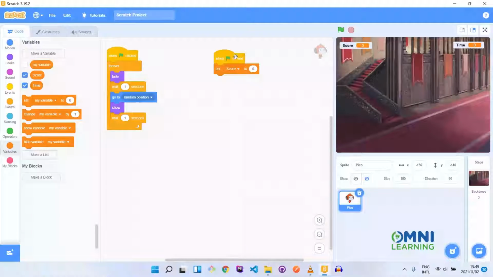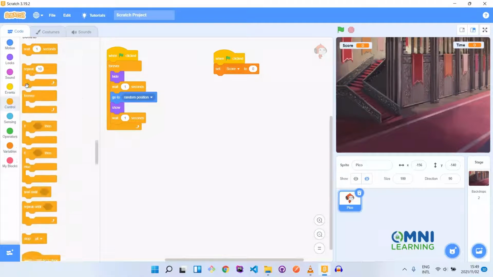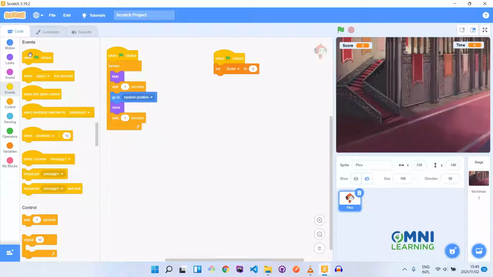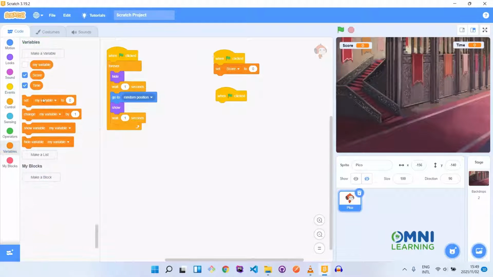Then let's have another block of code for our time variable. When the green flag is clicked, under events, my apologies, let me put it here. We want to set our variable to 10. Let's say we are just giving the game player 10 seconds. So we set the variable time to 10 seconds.